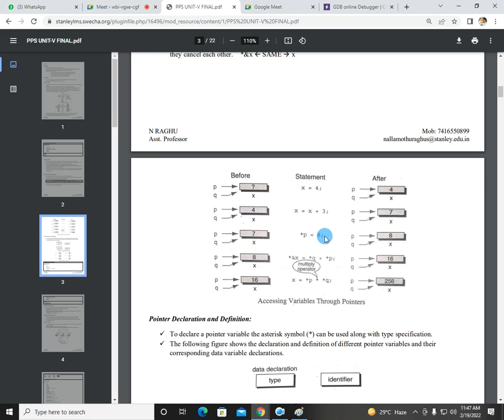So star p is equal to 8. We are assigning a value to a particular address. What is that address? Star p. You take that pointer variable and put some value, 8, in that location. So now p gives 8, q is pointing to 8, and x is also 8, because in that particular address location we changed all these things.